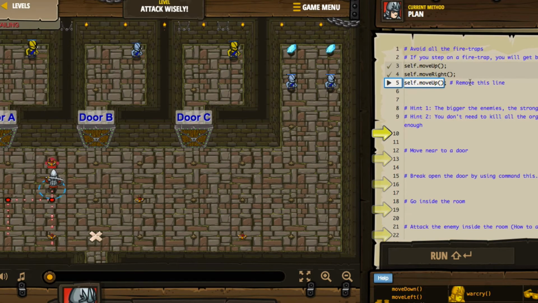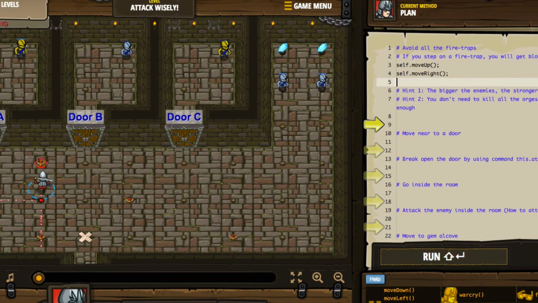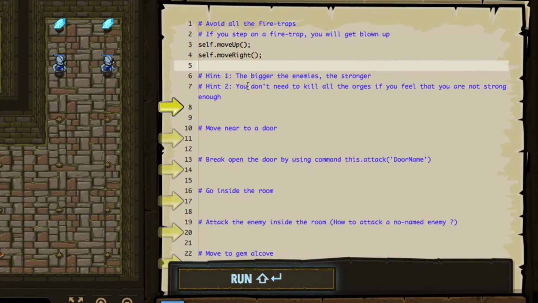So we'll go ahead and follow their advice, and we'll take that line out. Now what I'll do is focus on the code comments here because they're giving us a lot of hints. Let's read them one by one. Hint number 1: the bigger the enemy, the stronger. Okay, that makes sense. Hint number 2: you don't need to kill all the ogres if you feel that you are not strong enough.